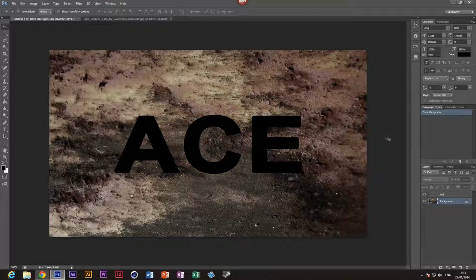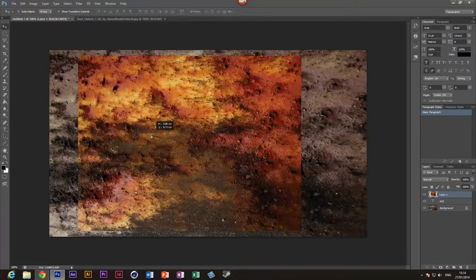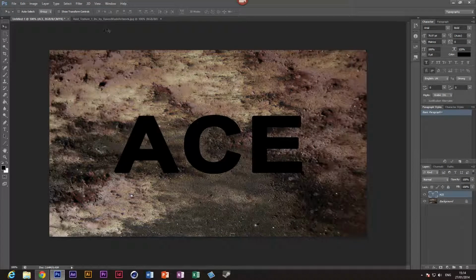Alright, that's good. Now we are going to put the text obviously there. So now you have desaturated the layer, and you're going to merge that to the background like I already did. And now you are going to put the texture over the Ace. So do this. Actually, that's what we're going to do.